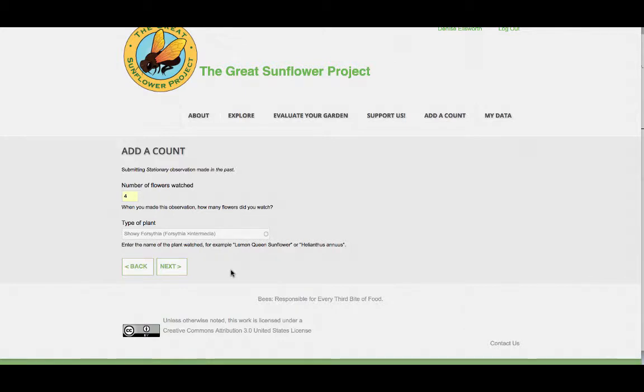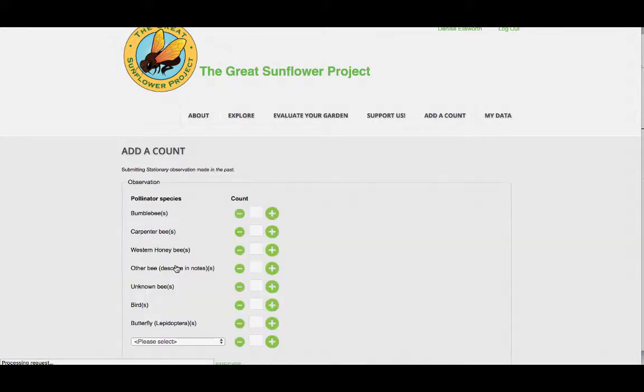That's going to give me basic information. So at this point, the Great Sunflower Project doesn't have all of our plants in the system in the drop-down, along with all of our cultivars. We hope to get that in soon. So you may find the plant that you can choose, or if it's not there, you can just type the plant in. Okay, then I'm going to click on Next.